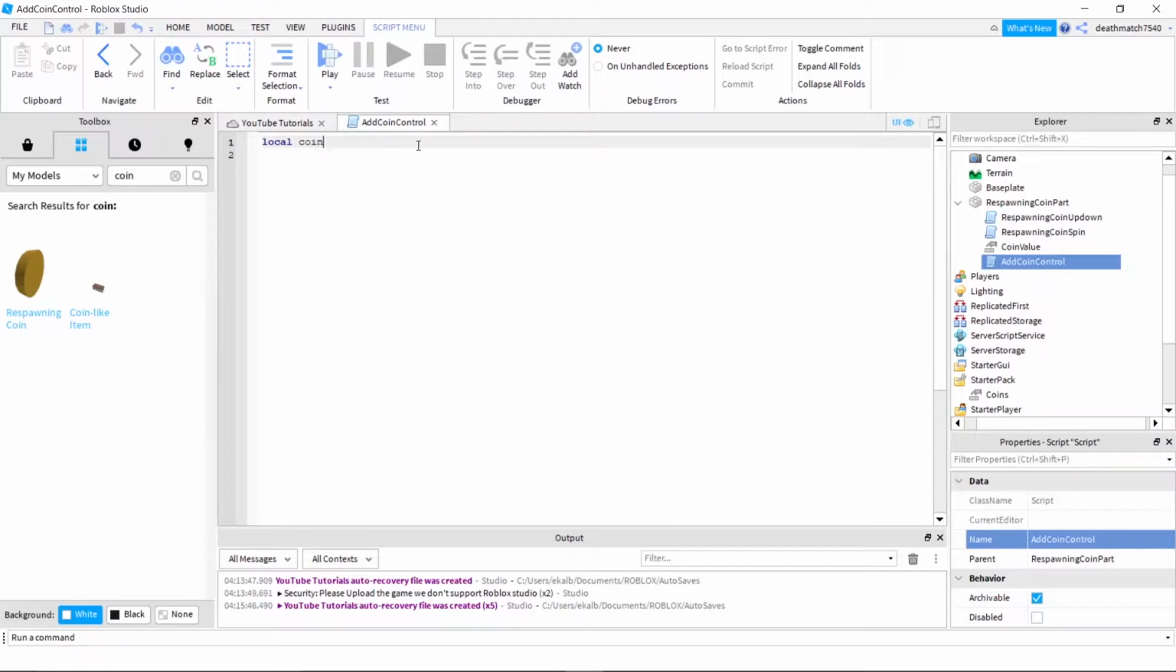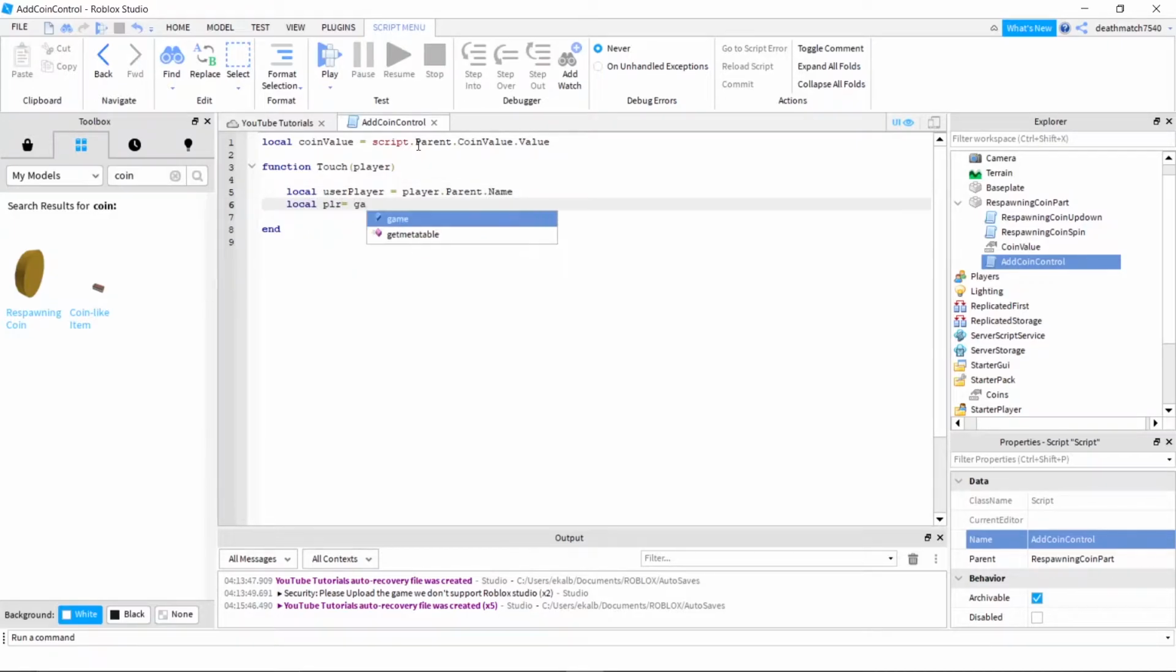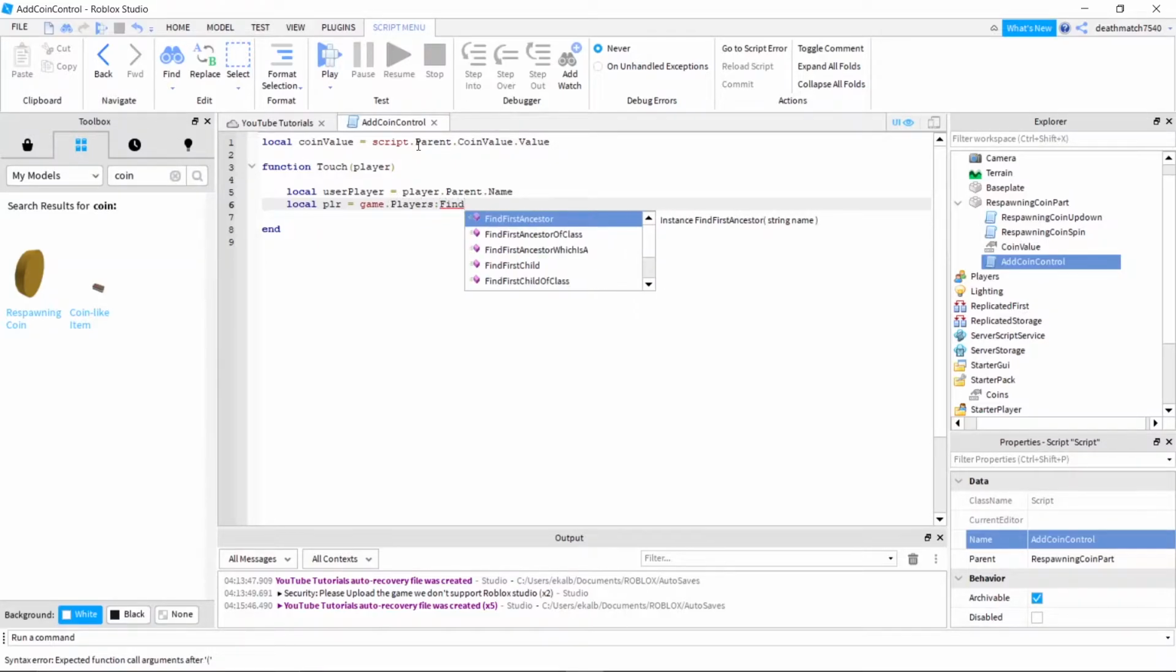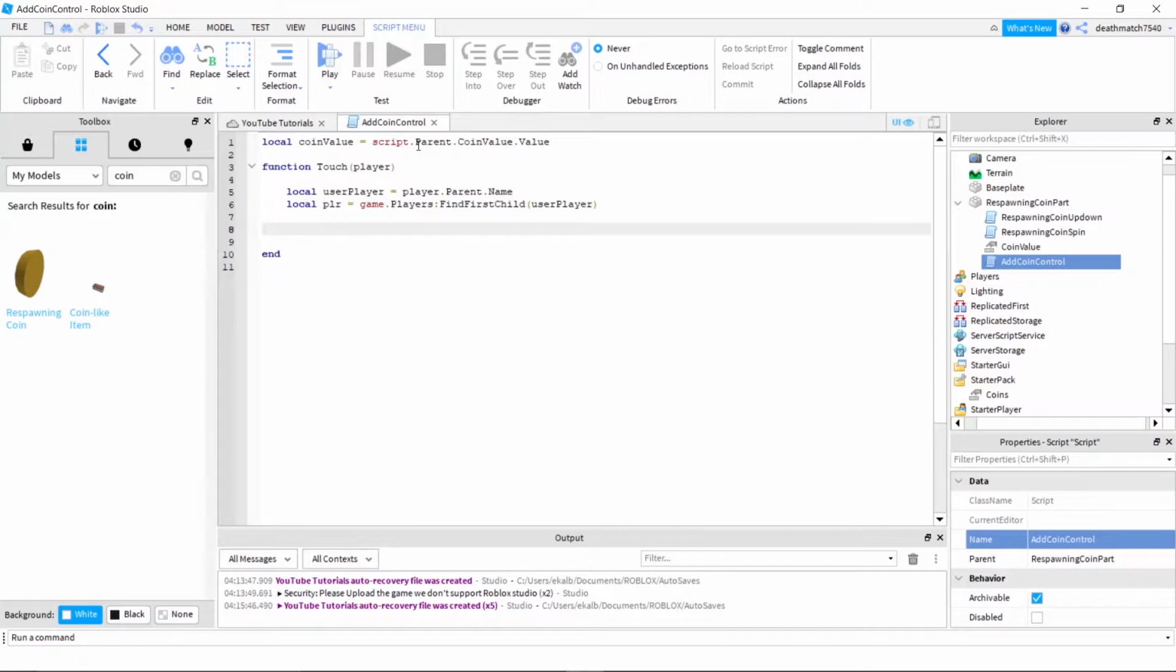Local coinValue equals script.Parent.CoinValue.Value. Function touch, player, then make it nice and organized. Local userPlayer equals player.Parent.Name. Local plr equals game.Players:FindFirstChild, there we go, userPlayer. And let's do a couple enters, and plr.Backpack.Coins.Value.